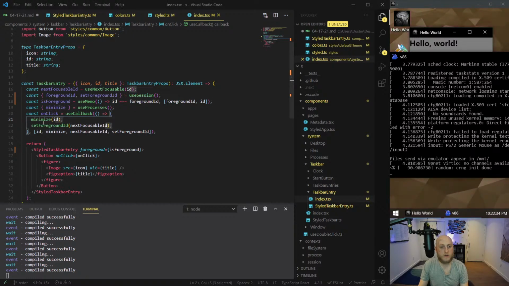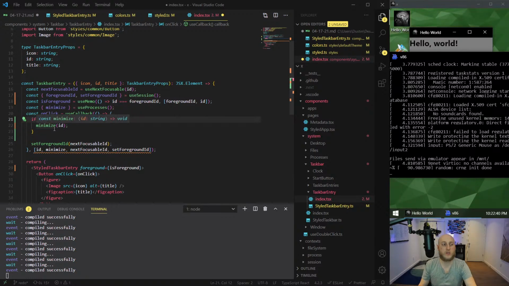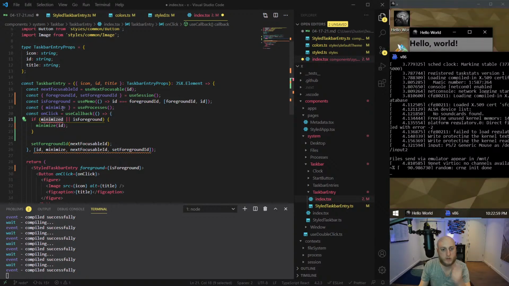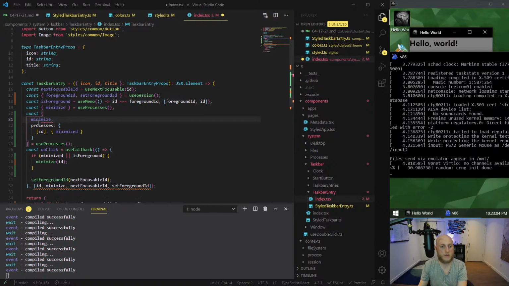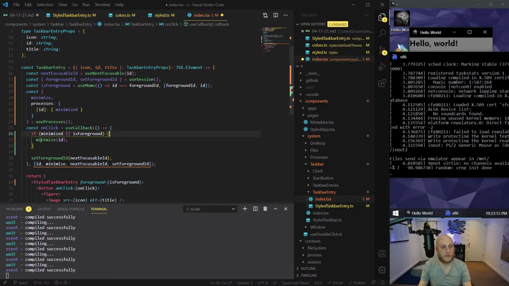So when you click, only do the toggling of minimize if it's already minimized. So if it's already minimized and you click it, open it. If it's foreground and you click it, toggle, which will close it. So in either of those cases, toggle. So now we need minimized. We need to get that information. We can get it from useProcesses. So we are using it here already. So I'm going to update useProcesses here. So we're still using minimize. We're not there yet. So from processes, we already have ID. Let's get minimized. So now we know if it's minimized or not.